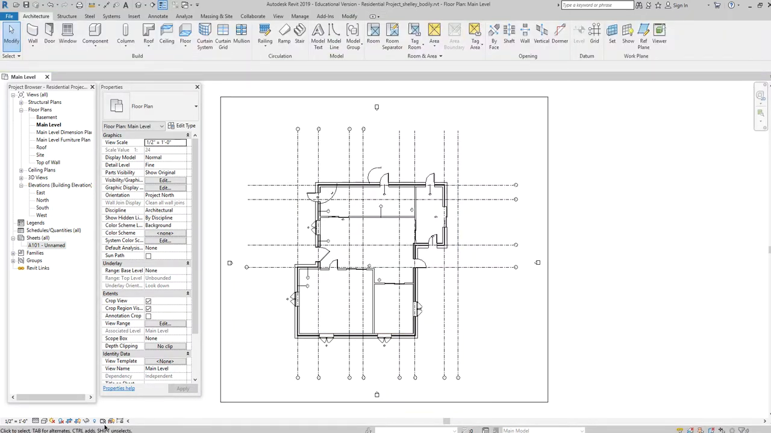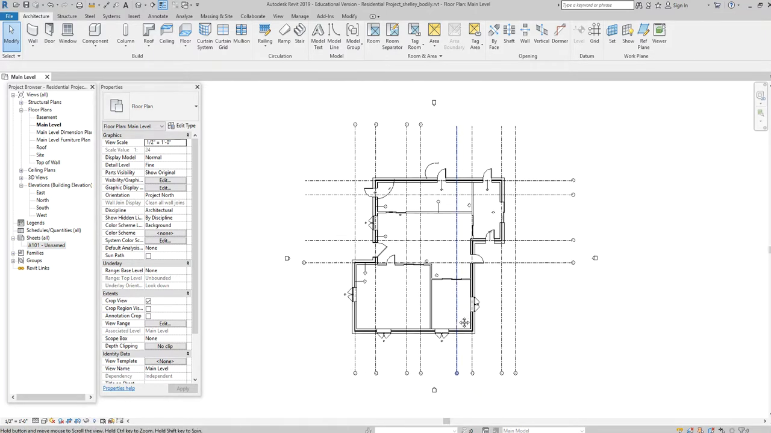Okay. So we have crop region, not do not crop, but I do want it to crop. We have show or hide crop region. I'm going to click that and turn it off. Okay. And then we have two other things we're going to talk about today with regard to visual style. We have a temporary hide or isolate, and then we have the reveal hidden elements, which I've already showed you, okay?